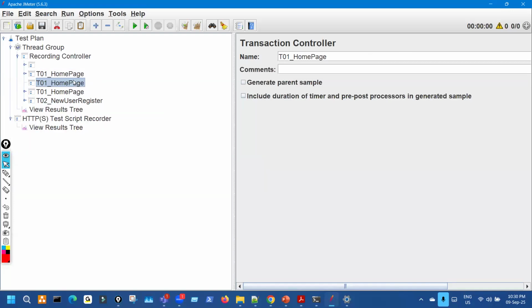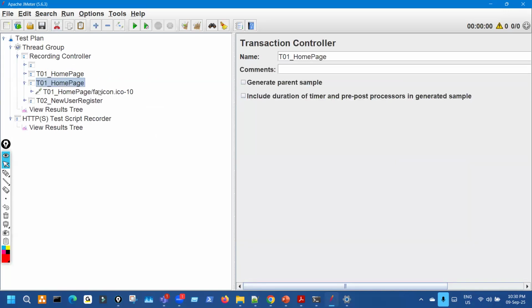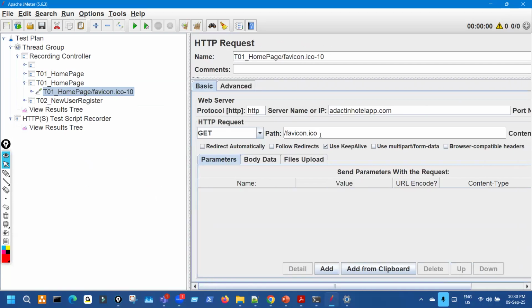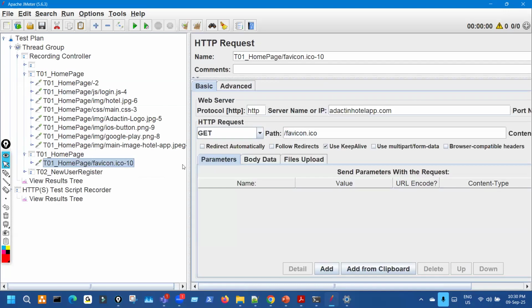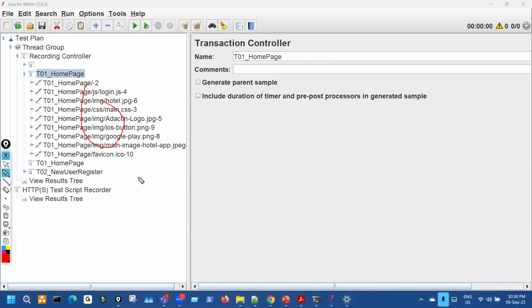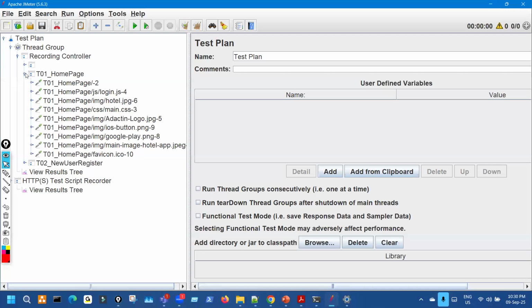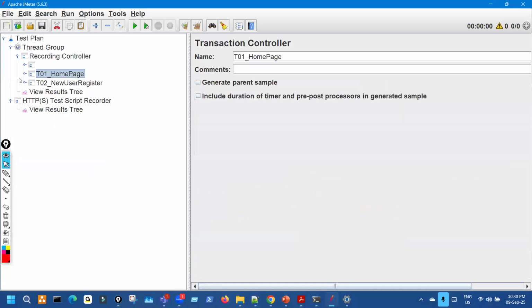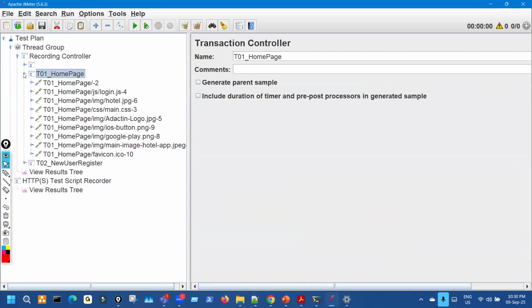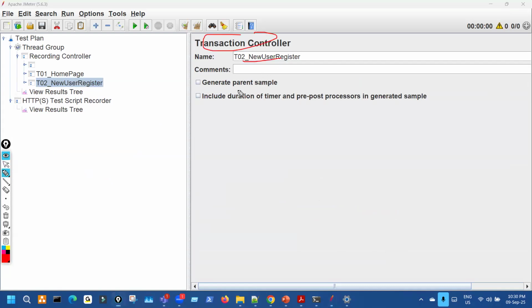Now this is not needed, so we can delete it. The same way, it's repeated one more time. Again, some heavy phone icon is also an embedded resource. So we'll remove this with Control X, select this, and Control V. It got moved here, so we do not need this. If you do it like this, then you have a clear idea. You see the home page and everything inside it. Then the next transaction is T02, new user register, and the name is shown here also.